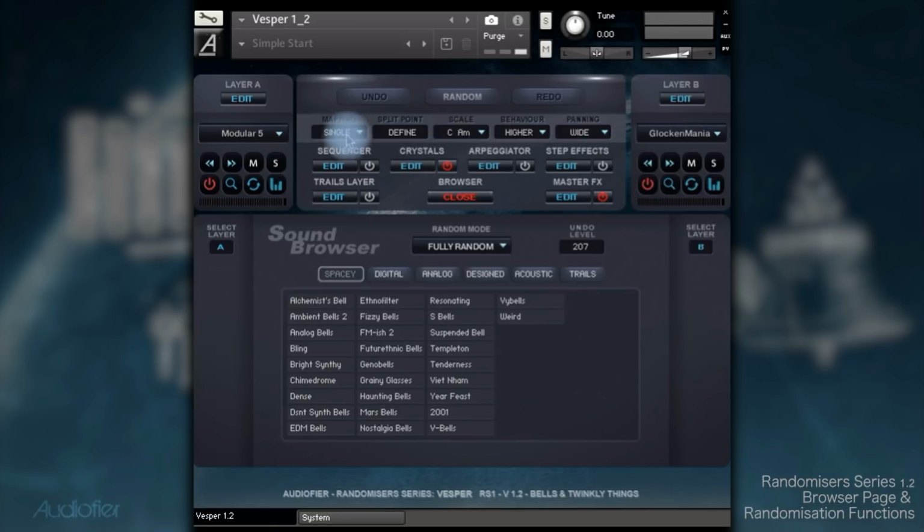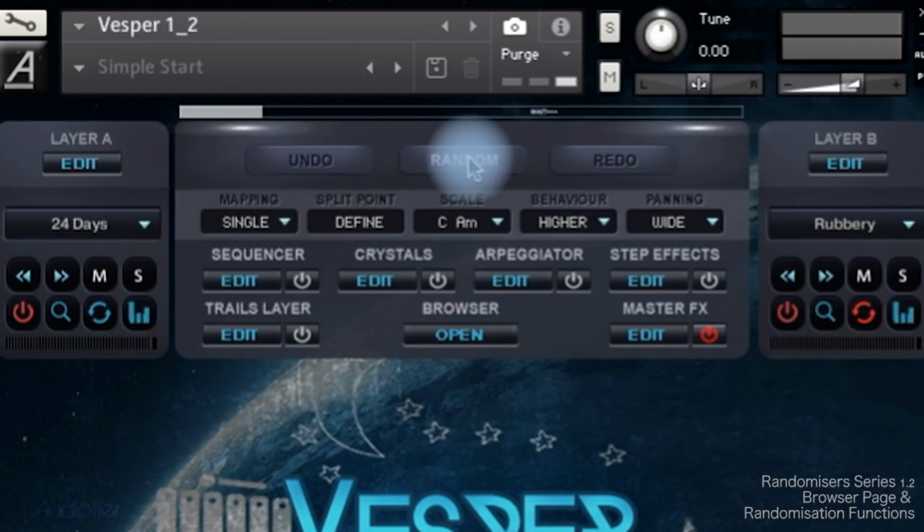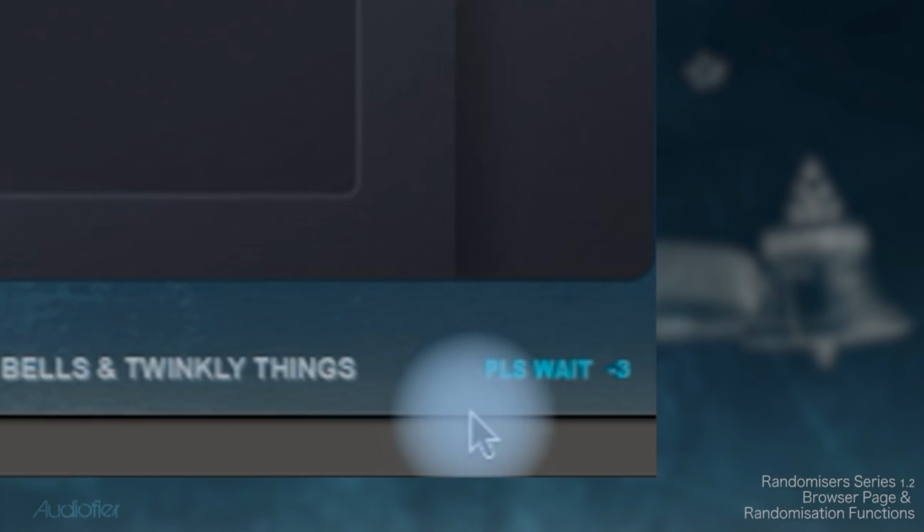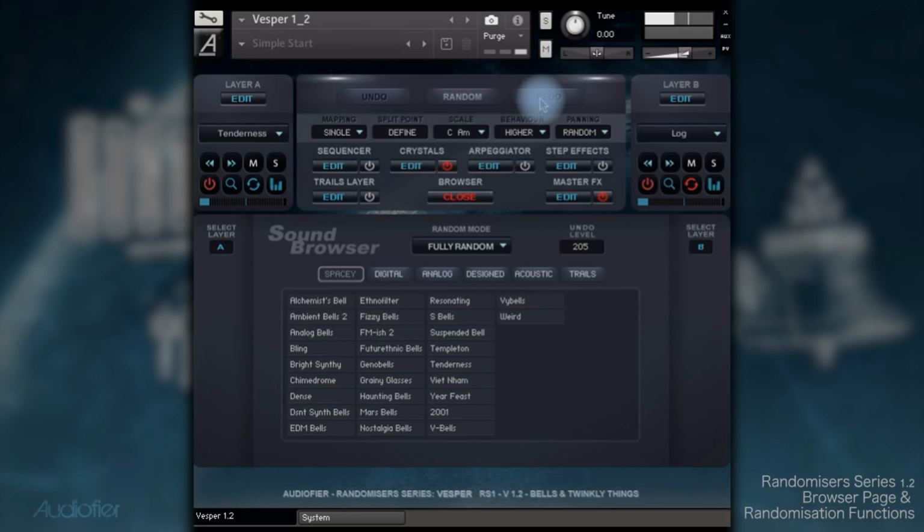And if we want to go back to a previous randomization, we just click Undo over here. We can also keep on clicking Undo to go back to past randomizations. Or click Redo to go forward in the history of randomizations. Once we click Random again, nothing will be lost, as the new randomization will be saved on a new memory location. Therefore, we can still go back to past sounds by clicking Undo or Redo.